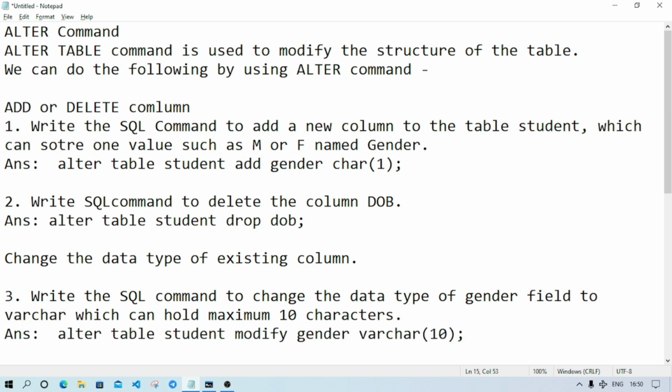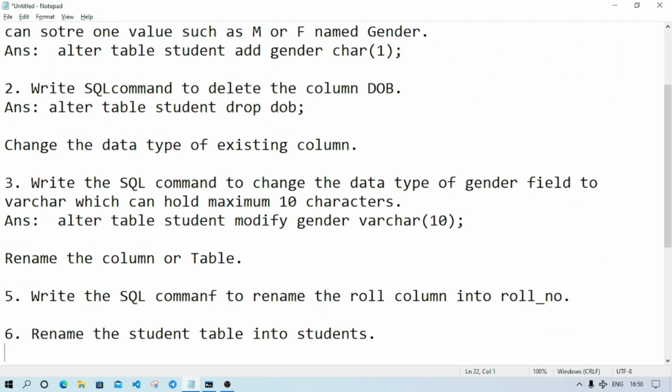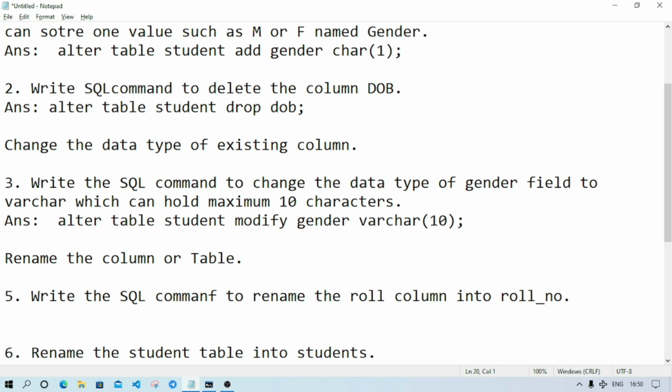Now we'll see how we can rename the column of a table. Here is the question: write the SQL command to rename the roll column into roll_number. Before it was only roll, now we have to write roll_number instead. So how can we do that?